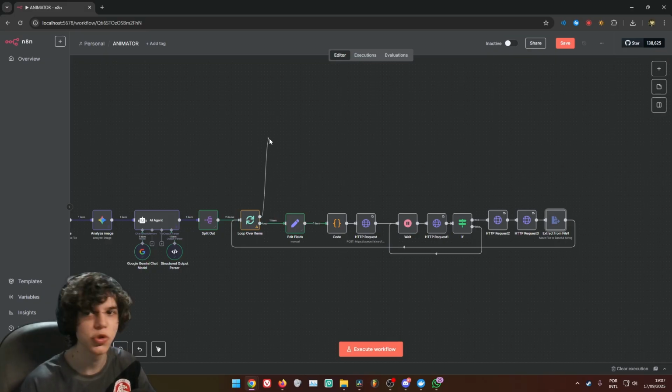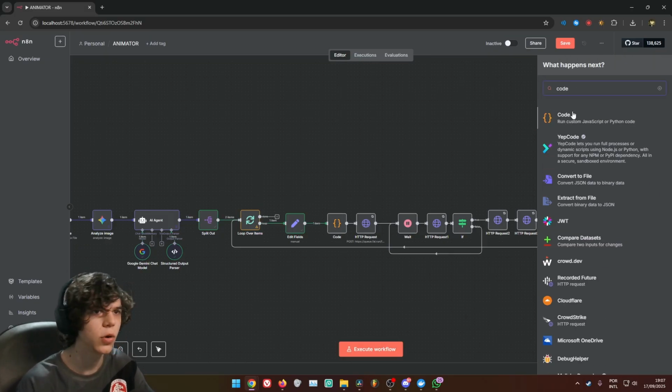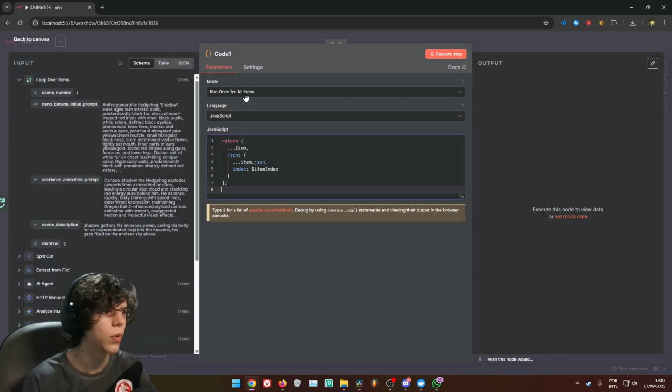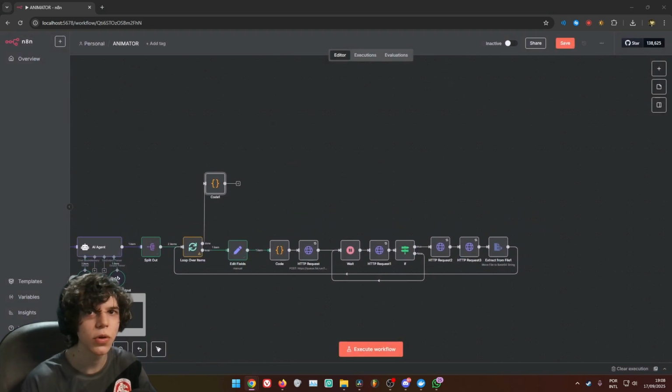Next, we're going to generate the video. So let's go. Before we generate the video, we need to save, actually. So let's create a mini code here really quick, and this code is going to run once for each item, okay? And it's going to return item index. It's going to create an array of items, okay? And what is going on here?